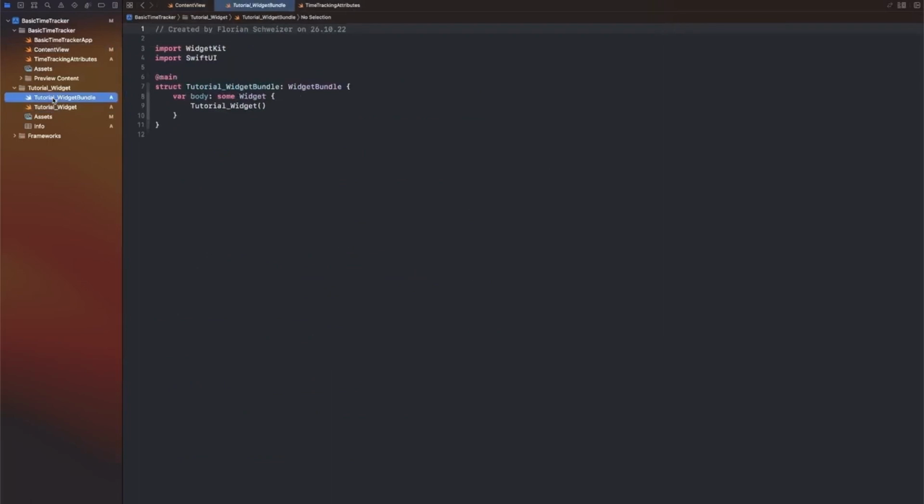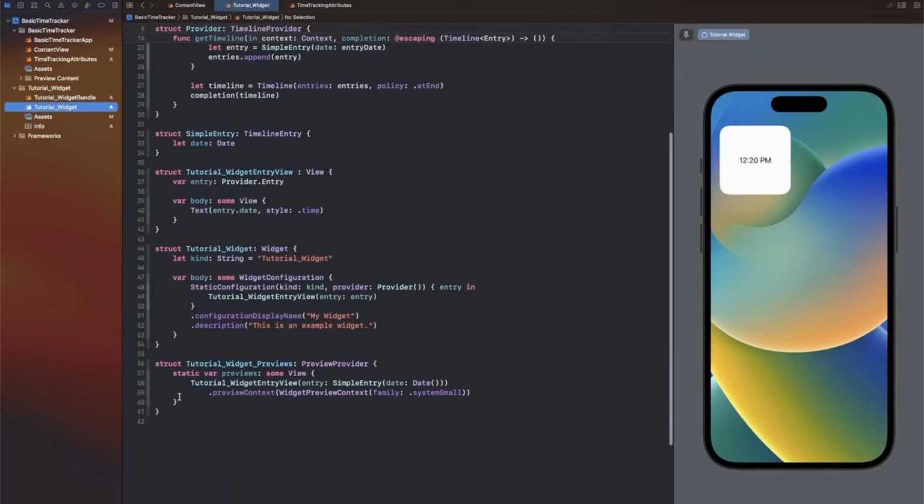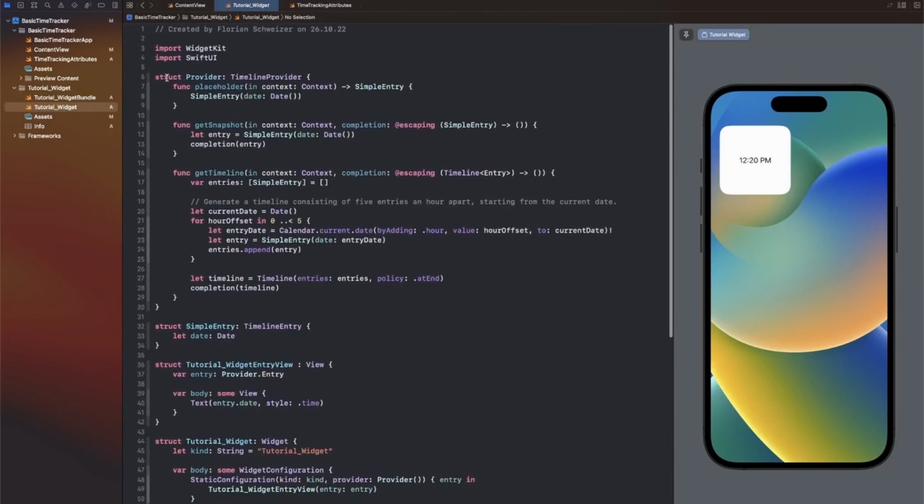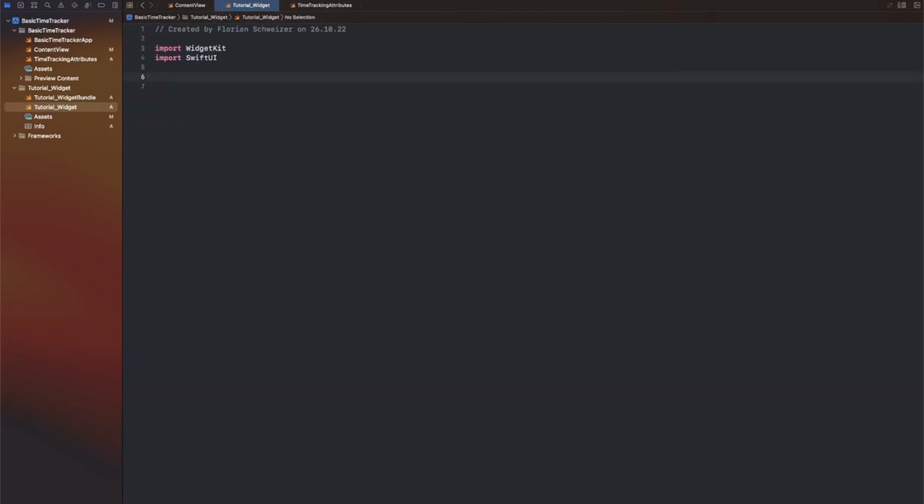And now we will have a widget and a widget bundle. And I will actually get rid of everything in the widget right now, just to show you how you can set it up yourself. So first of all, we're using ActivityKit again. So let's import ActivityKit. Now there are two structs we need to set up. First of all, the widget struct, and secondly, our actual SwiftUI view that is displayed on the lock screen.